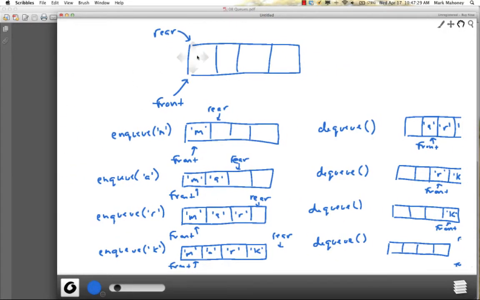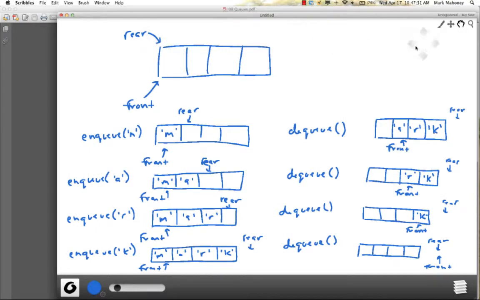So we might have this index called front, which maybe starts at position 0, and rear will also start at position 0. Okay, to NQ, what you do is you add the piece of data at the index of the rear, and then you increase the rear by 1.